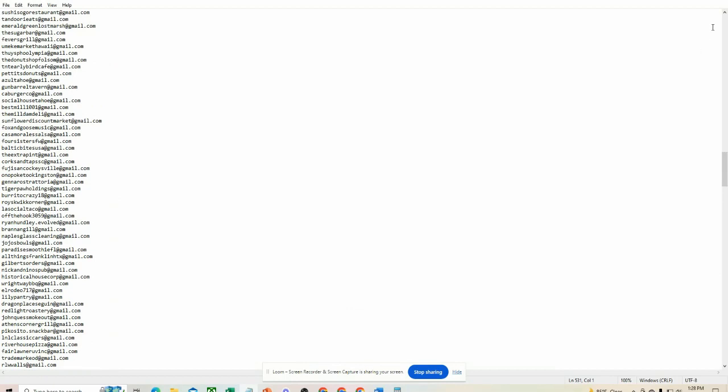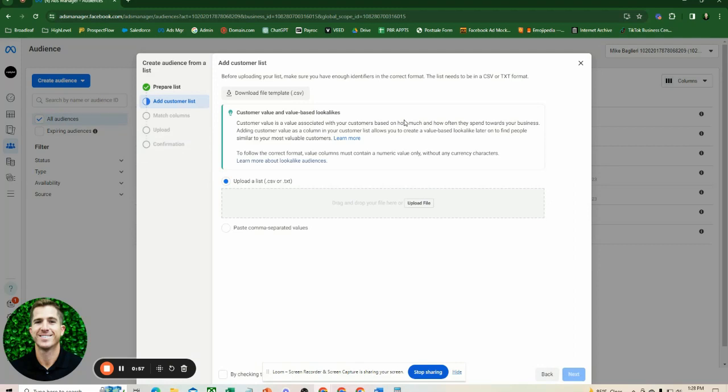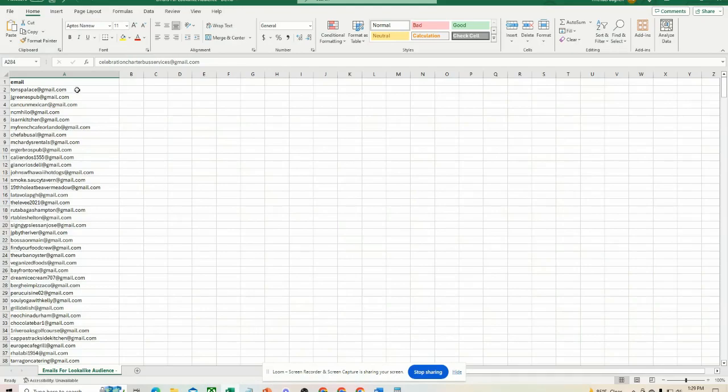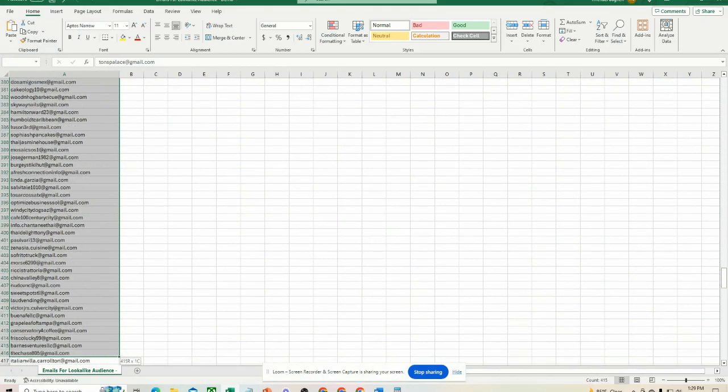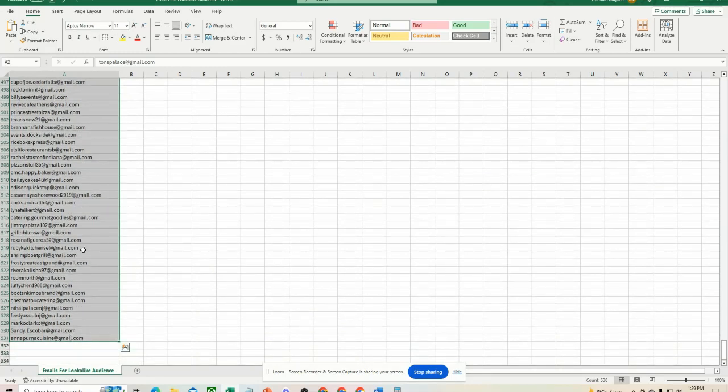You should easily be able to export this in either format from your CRM system, if you've got one. More likely it's going to come in a CSV, but a TXT works as well. But my favorite way to do it is, instead of uploading the file, if you just come here to paste comma separated values, you can literally just go into my CSV file, open it here. I'm just going to scroll through and copy all these emails. I think I've got like 500. Yeah, about 500. Just going to copy.